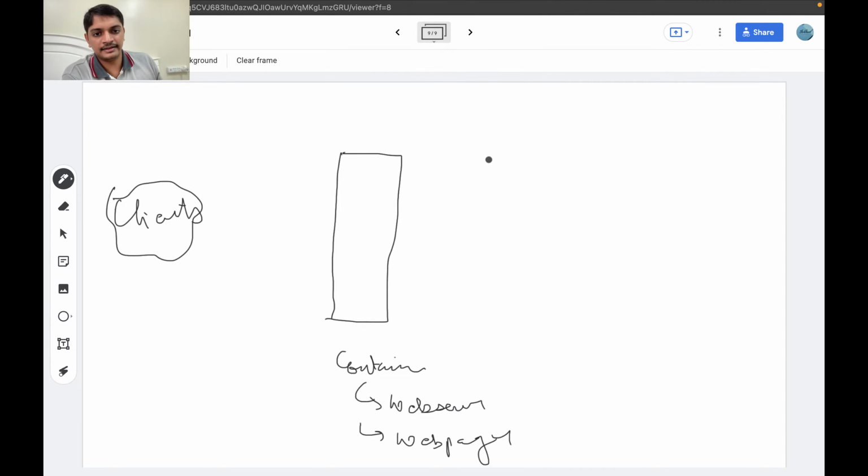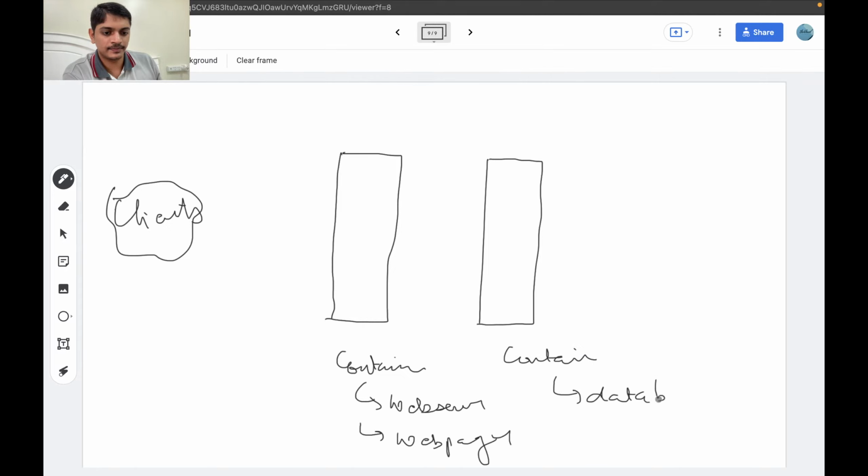And there is another container which is your database. This is also a container, but this is your backend or database. Let me even mention, this is your front end and this is your backend, and there is a link between these two containers, so that the data is stored in a database.